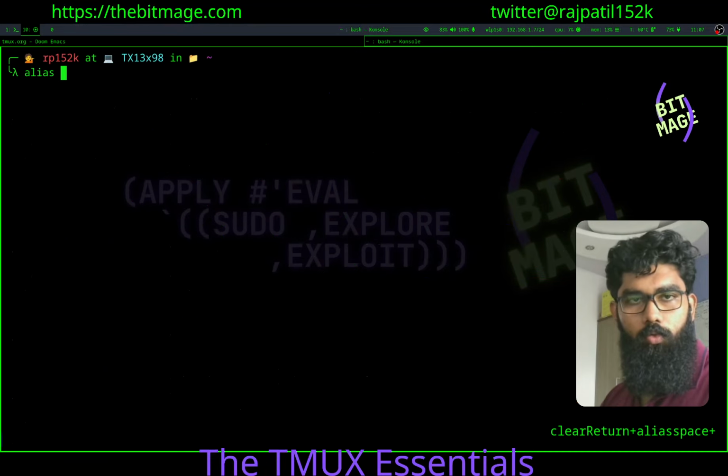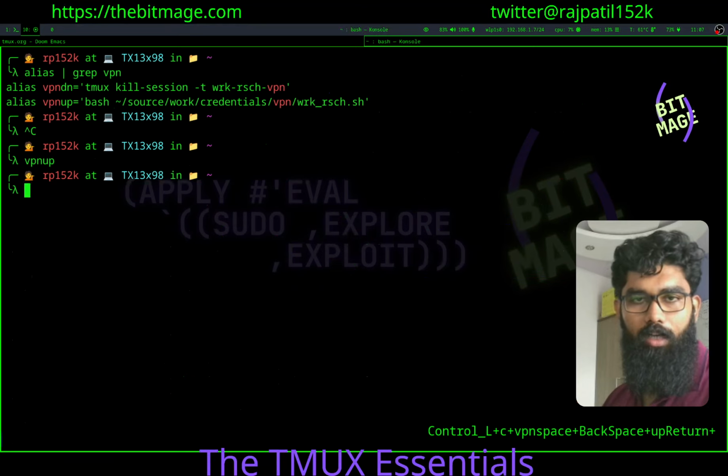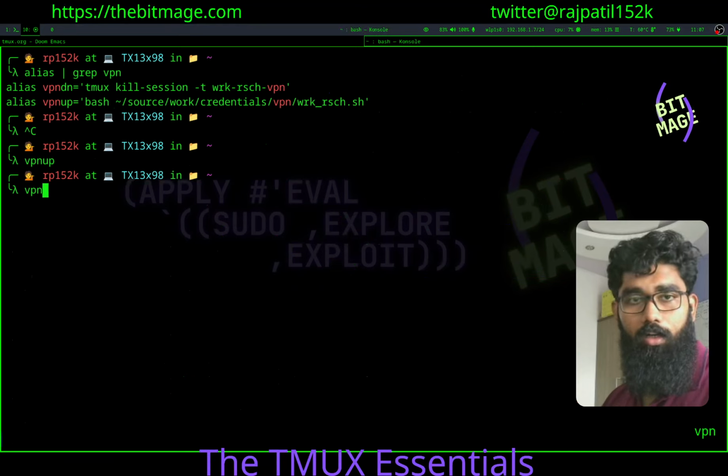This is what I use for connecting to a lot of VPN services. This is just my work VPN that I've done in here, and VPN down is just killing that session with that target name. So this is pretty handy. I'll just do VPN up. I've connected to my work VPN now, and I'll do VPN down.